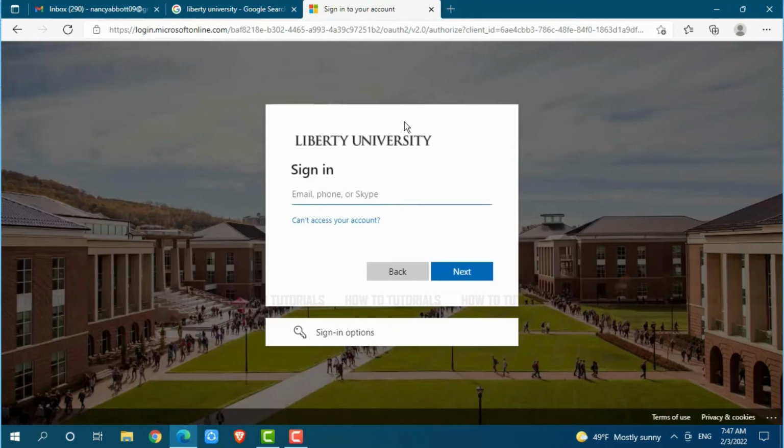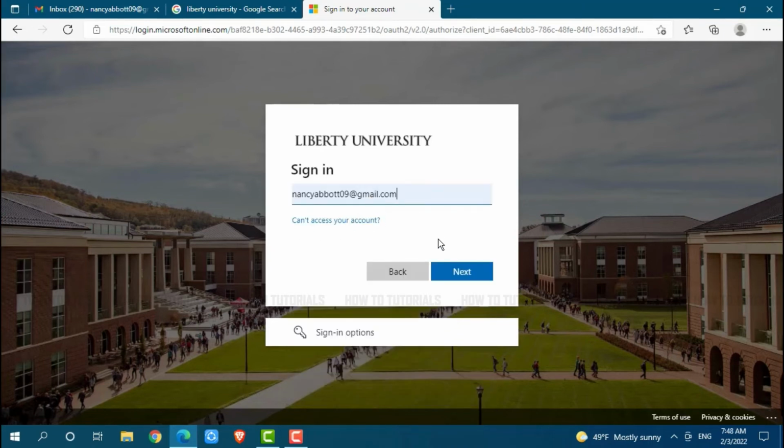Here you will see the sign in page where you need to provide a registered email address or phone number, or you also can go with your Skype ID. Then you need to click on next, where you will be redirected to another page. There you need to provide the password for your account. Then you will be able to log in to Liberty University.